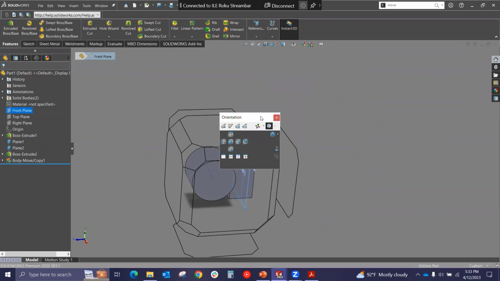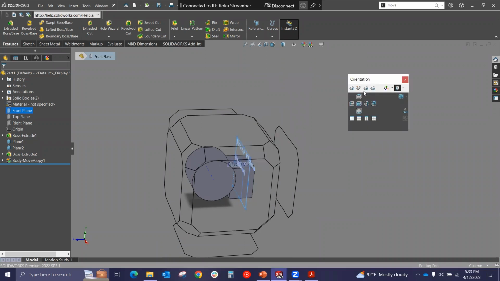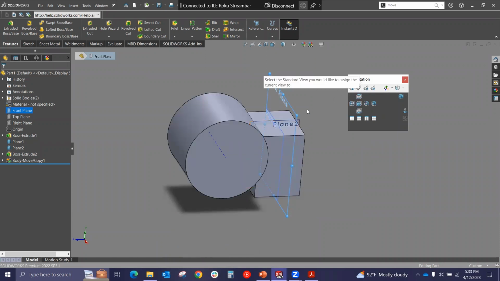You can use the third one from the right on the top. Update your standard views, and then you can say, okay, which view is this? So if you've got it oriented separately, you can say that's my front view. That's what I want to do.